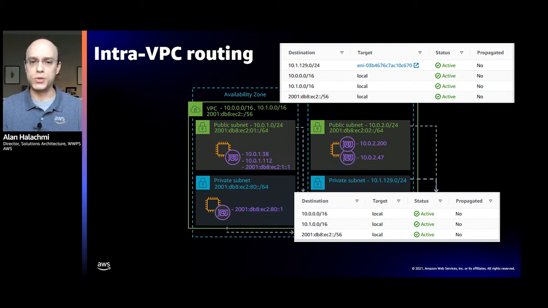Importantly, there is no single physical device that is the VPC router. Rather, the VPC software takes care of packet forwarding for you. As shown in the top route table, you can add a more specific route to provide so-called east-west traffic filtering should you need or desire to do so.